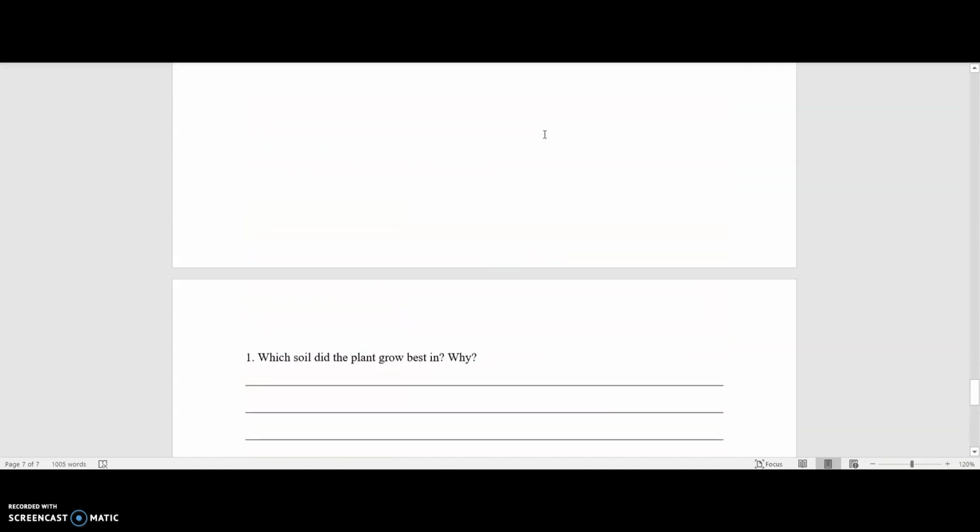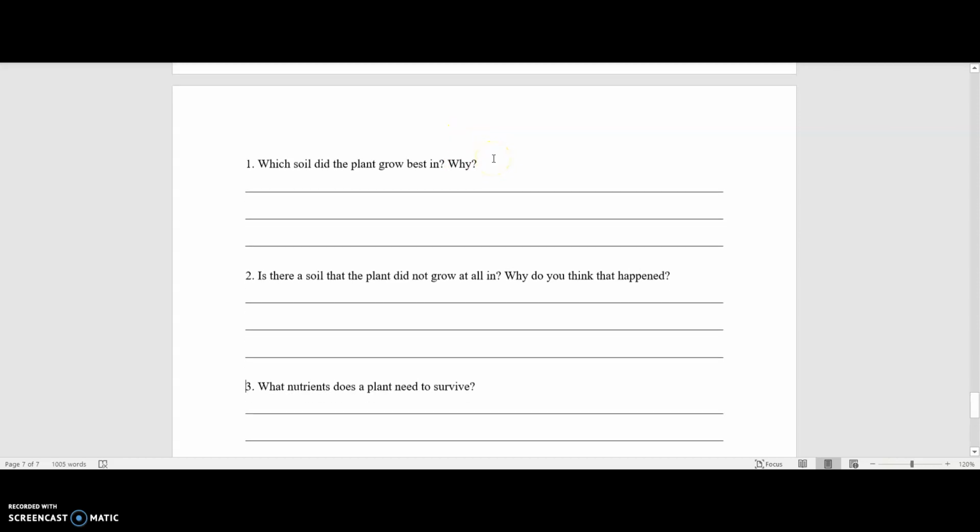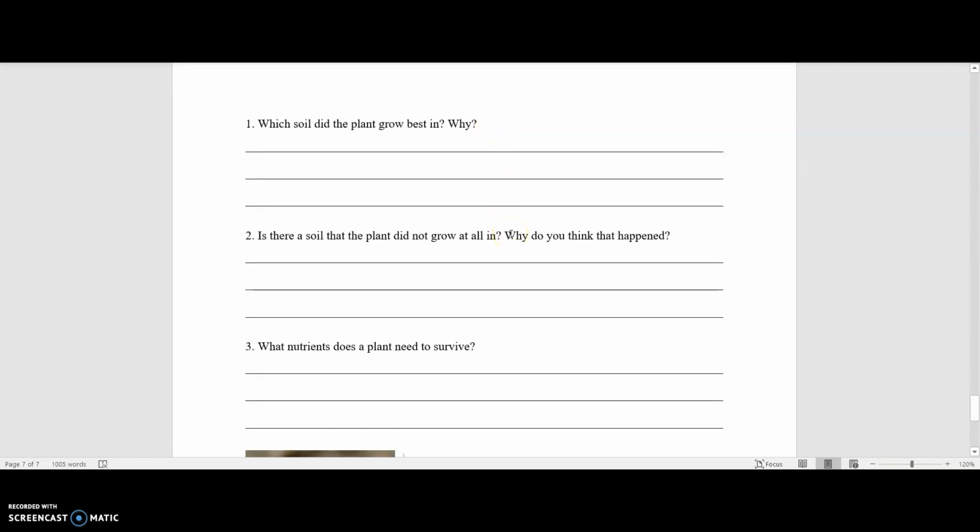There's only 4, but I think they cover a majority of what the Learning Center is aiming for. So which soil did the plant grow best in and why? They can use their own evidence to support that statement, and the information they've learned throughout the center itself. Is there a soil the plant did not grow at all in? Why do you think that happened?